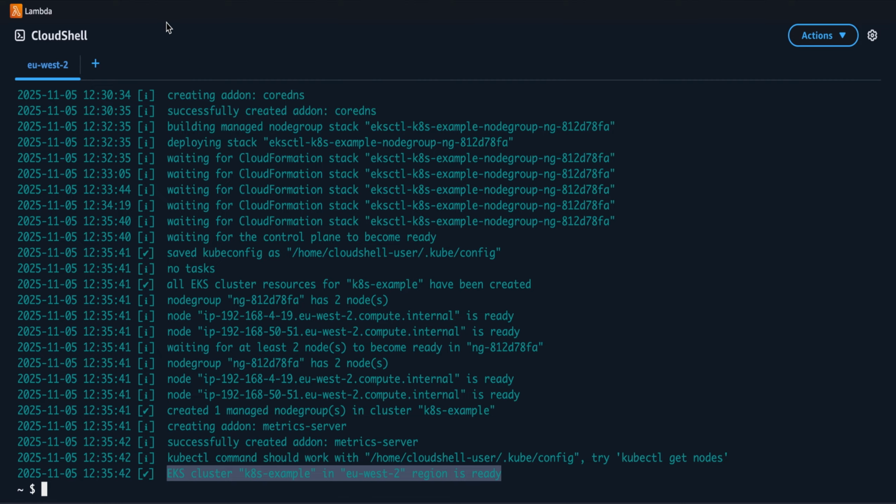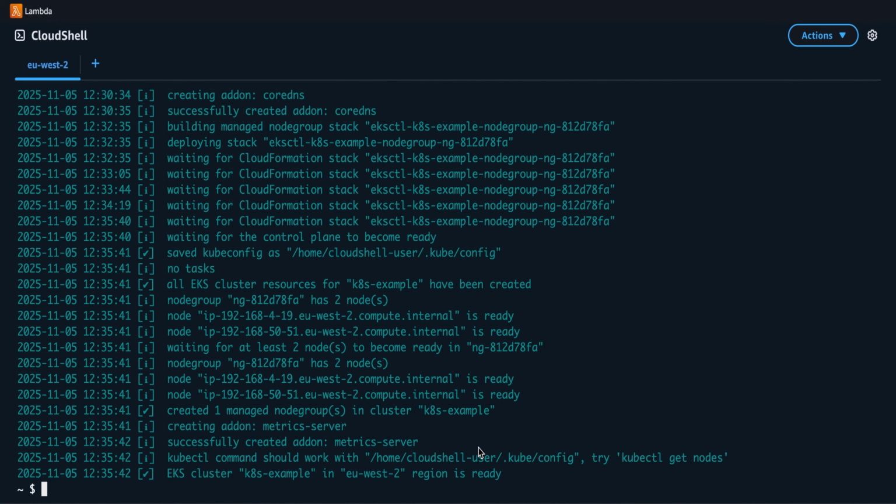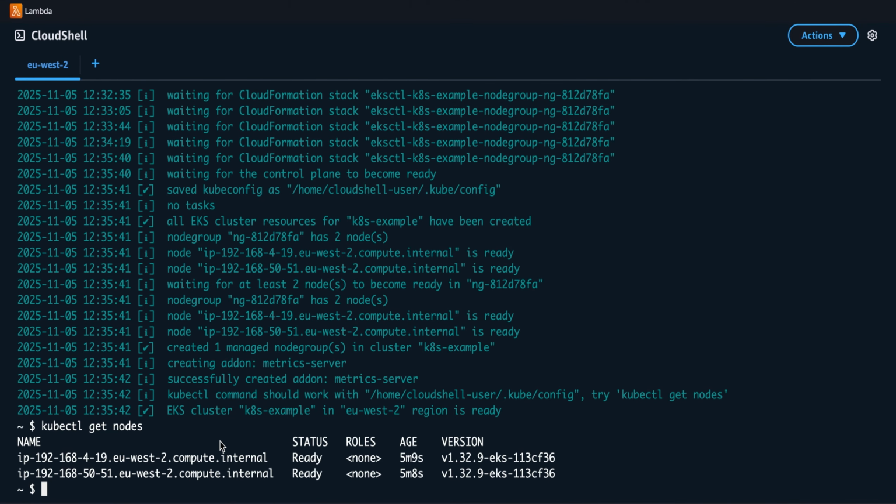We can head back to Amazon Elastic Kubernetes Service and see that it's active and up and running. Alright. Now let's confirm kubectl can talk to the new cluster and check nodes and namespaces. For that we're going to enter the following command. kubectl get nodes. Now over here you can see that this command lists all the nodes in your cluster.